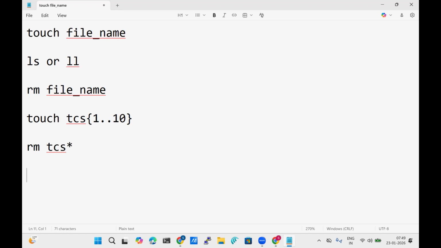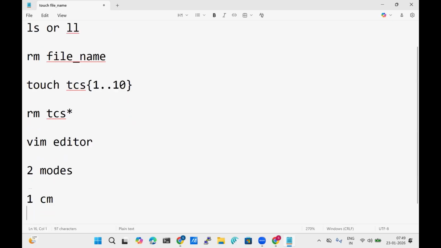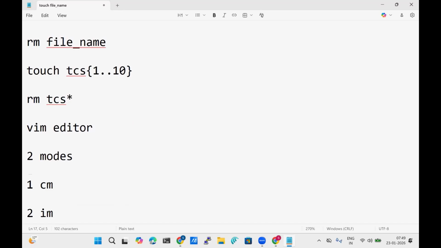Next. I want to add data inside a file. How are we going to add that? By using the VIM editor. In the VIM editor, totally how many modes am I having? Command mode and insert mode. So what is the default mode in the VIM editor? Command mode. The first one was command mode, the second one was insert mode.